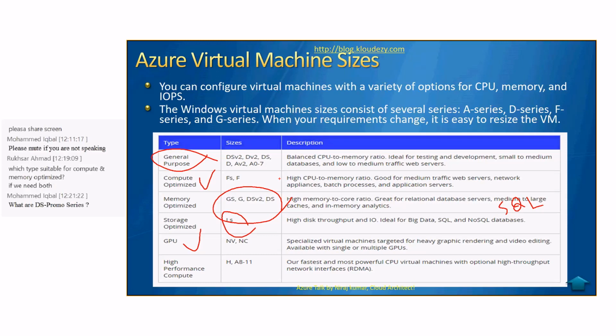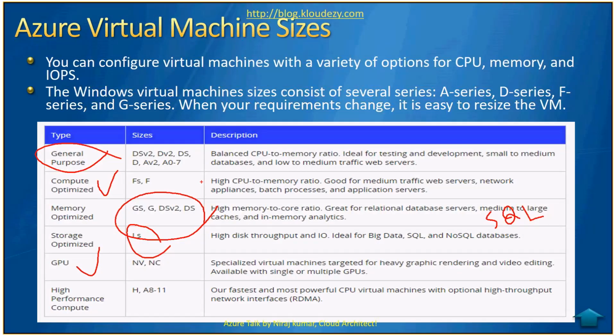The DS promo size is a new series which Microsoft has launched. I think it's a recent offering, and it's part of the DSV2. They have changed the processor architecture, and it's more optimized. In fact, Microsoft is also asking people to start consuming that. So that's part of the compute t-shirt sizes that you have.